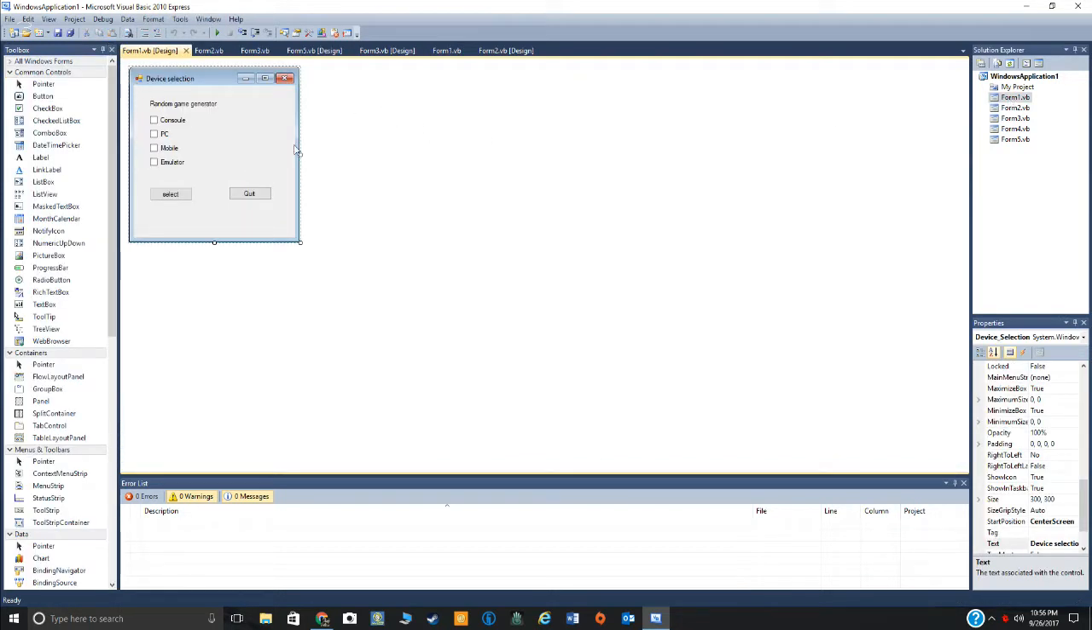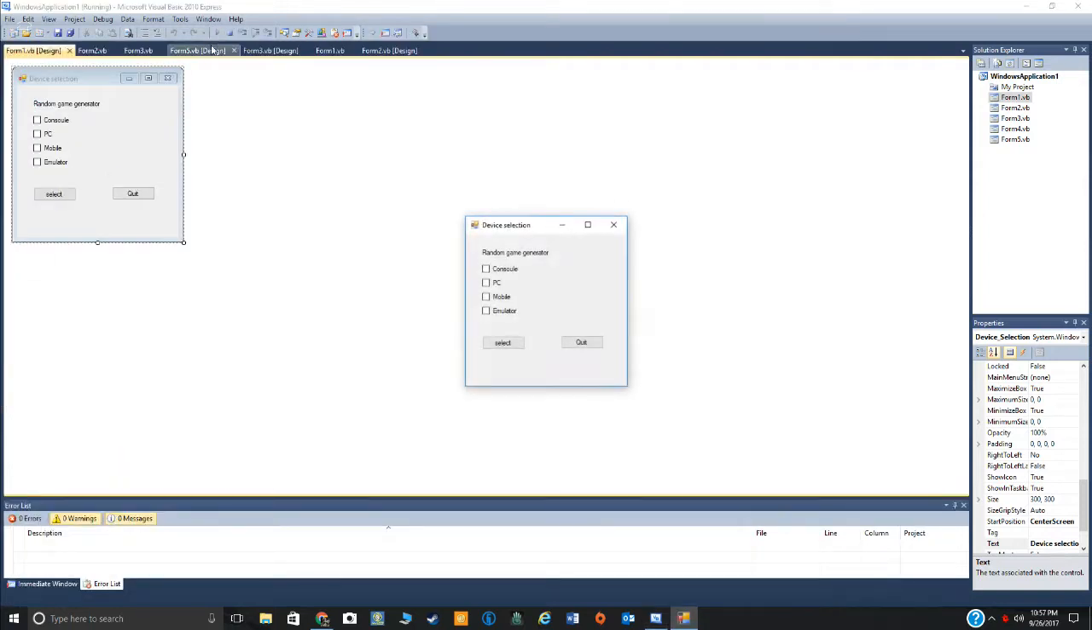This is the first form you'll see when it pops up. We have the checkboxes for console, PC, mobile, and emulator. Now, these two boxes here are not finished yet, but the PC and console somewhat are. So let's go ahead and take a look at this.